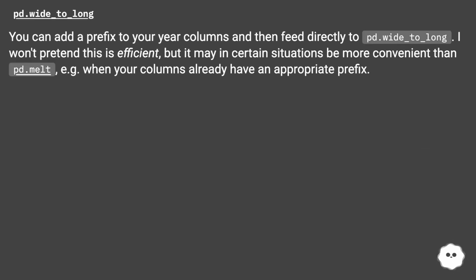pd.wide_to_long. You can add a prefix to your year columns and then feed directly to pd.wide_to_long. I won't pretend this is efficient, but it may in certain situations be more convenient than pd.melt, e.g. when your columns already have an appropriate prefix.